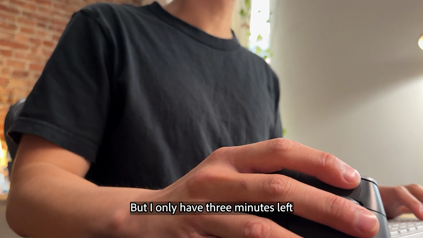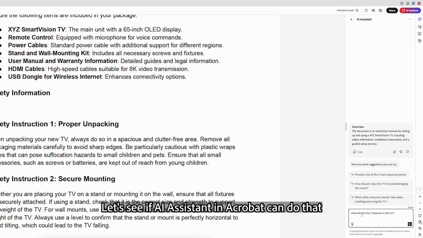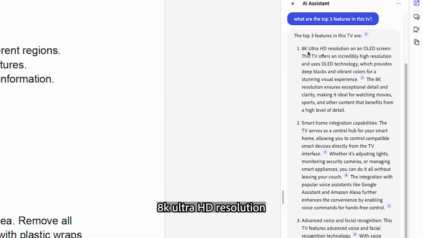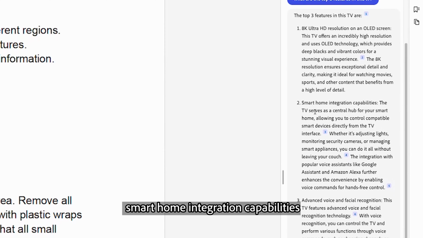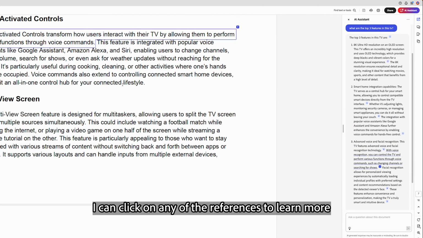But I only have 3 minutes left, and I want to know the top 3 features the TV offers. Let's see if AI Assistant in Acrobat can do that. So it responded, and these look pretty great to me. 8K Ultra HD resolution, smart home integration capabilities, and advanced voice and facial recognition. I can click on any of the references to learn more.